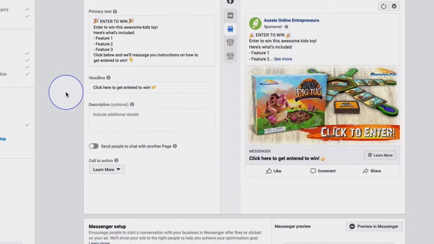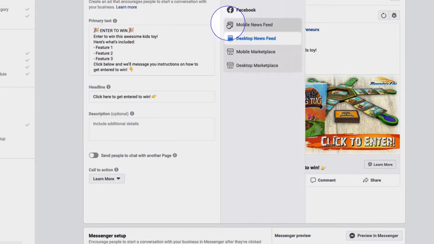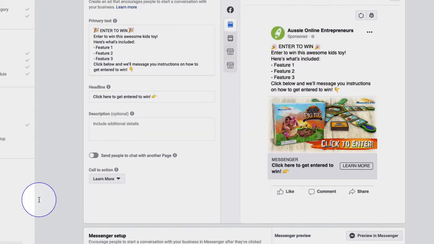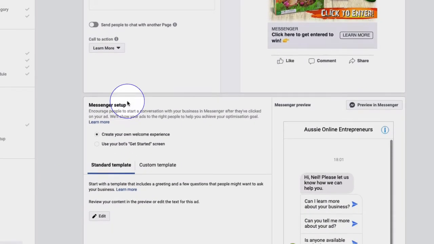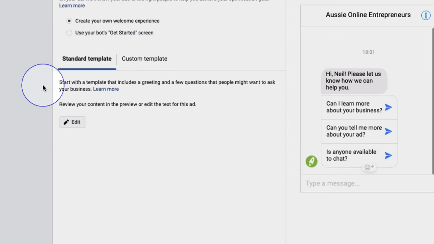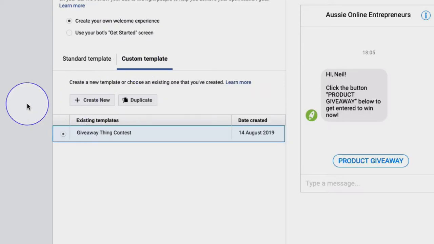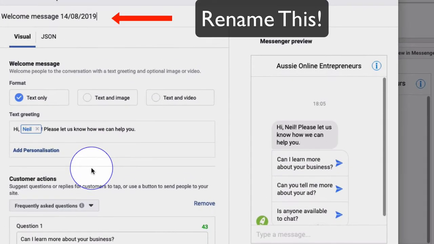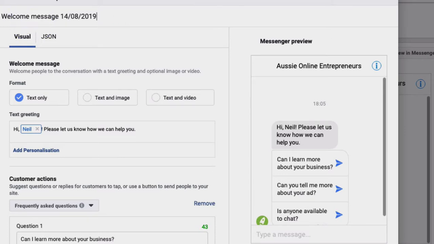All right, next up. So that's what we've got so far. Let's just check it. All good. Learn more. Now Messenger setup next. All right, so we're going to create a custom template. I've got one there already, but I'm just going to create a new one so I can show you. So create new. You don't want the JSON, you just want to use the visual one. All right, the visual one. Very, very simple. So let's just go back.